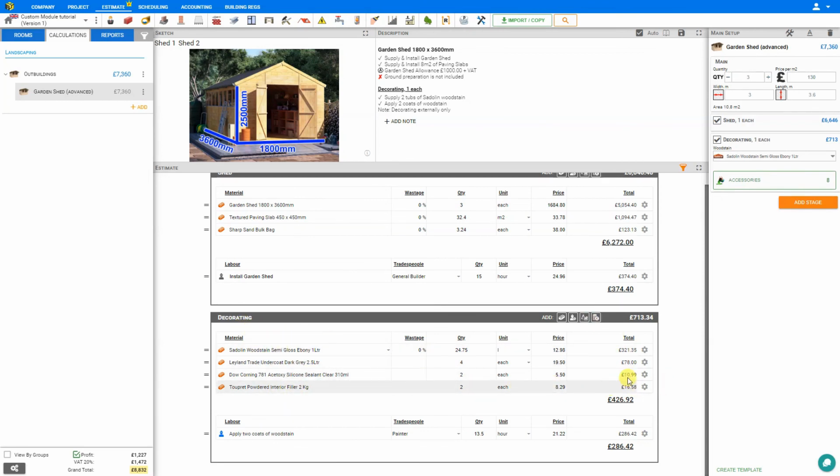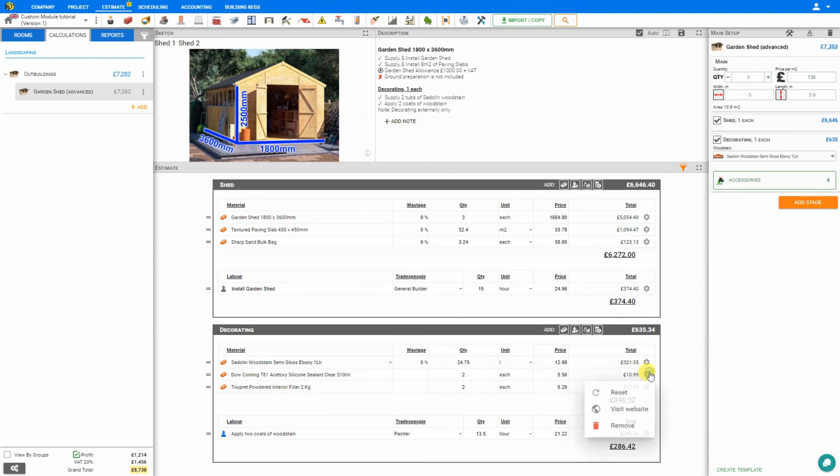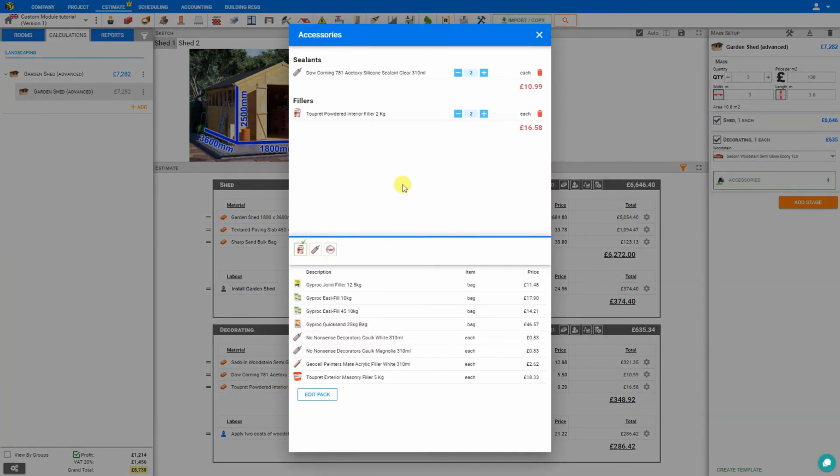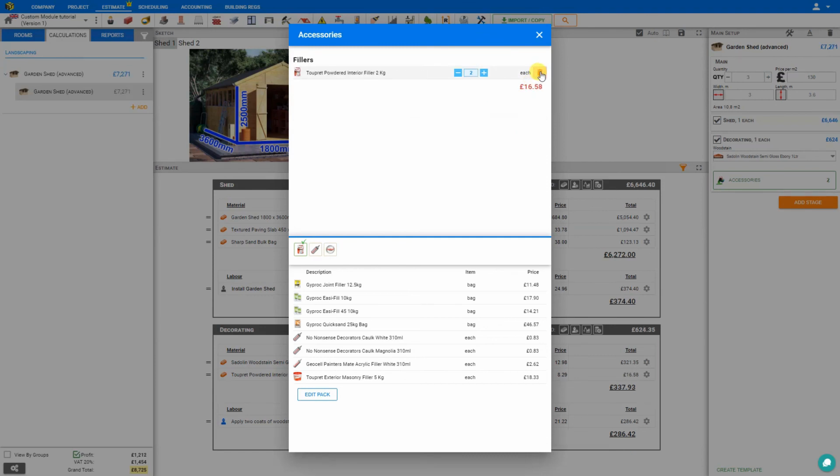Now these can be chosen as an as-needed basis. So for now, I'll just remove these accessories. And this can be done by selecting the materials options and then clicking remove. Or we can go to the decorating stage and select the accessories tab. This opens the accessories window where we can adjust the quantities or simply delete the material.